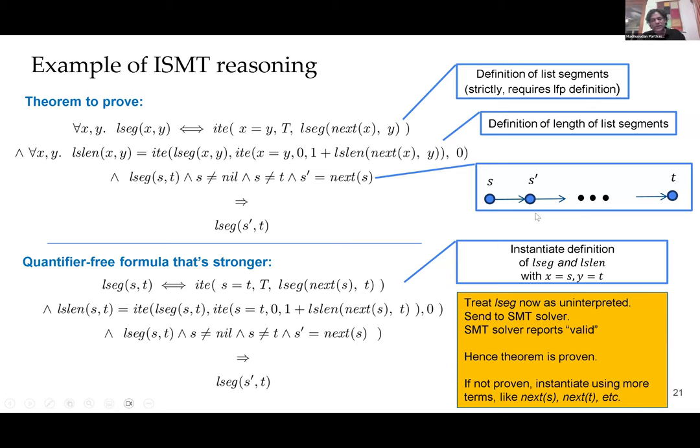Okay, this is a common thing that you have to do: if s to t is a list segment, then is s prime to t a list segment? Of course it is. And how do you prove this? It's very simple. You just instantiate these formulas on ground terms. And in particular, let's just instantiate on S and T. So lseg of S of T is this definition. The length of ST is this definition, right?